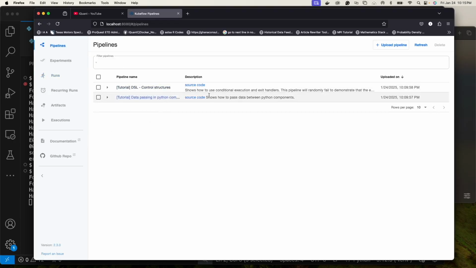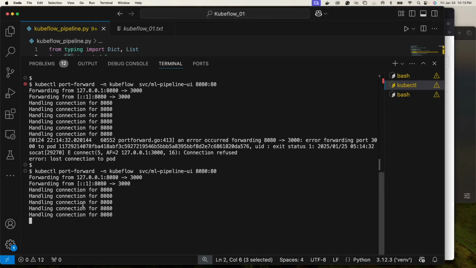Now, these are some example pipelines that are created that you can check on. So you have pipelines, you have experiments, runs, recurring runs, artifacts, executions, and here are the documentations. You can also upload a pipeline script, refresh it, delete a pipeline script, and so forth. So that is our Kubeflow environment set up and ready to go. Now, don't exit out of this port forwarding, so just leave it. That's why I mentioned earlier that you need to run it in a dedicated terminal. So that is the second one right here. So I'll keep this as it is. And then you will use another terminal if you need to run any other commands, right?